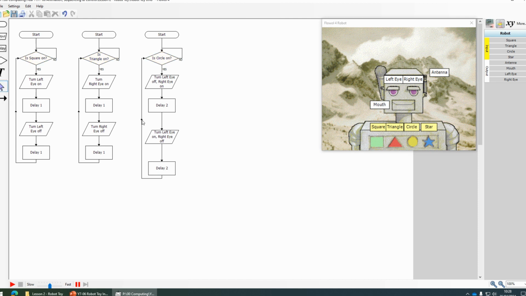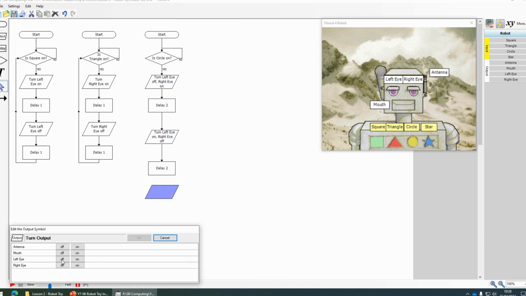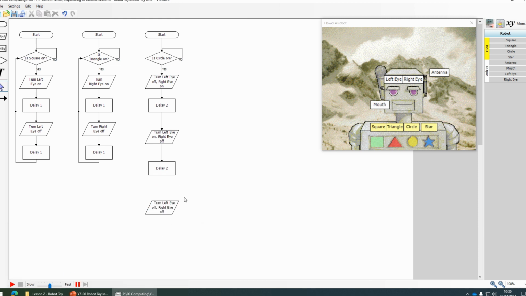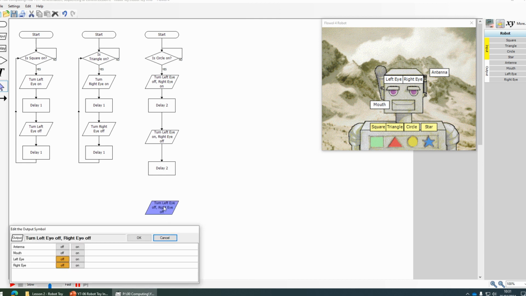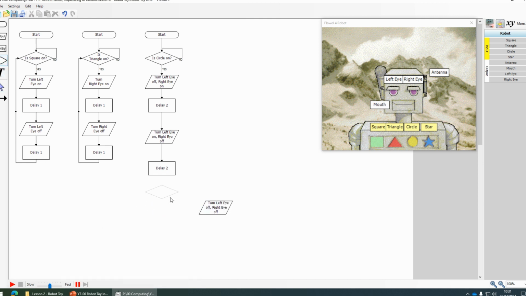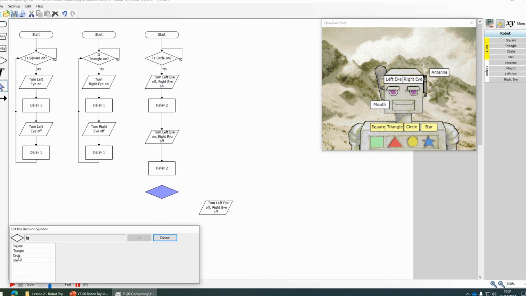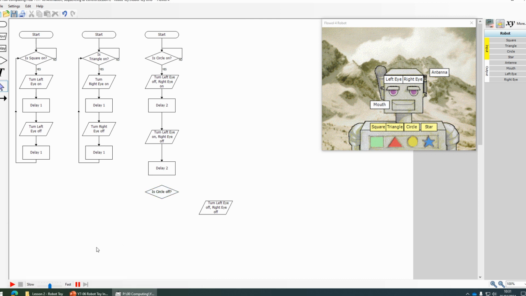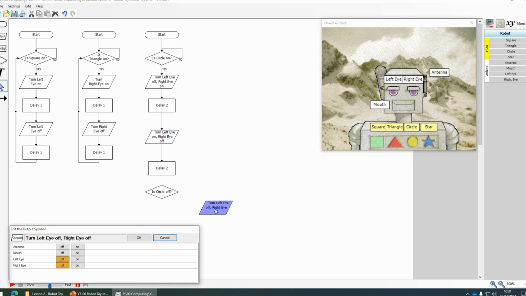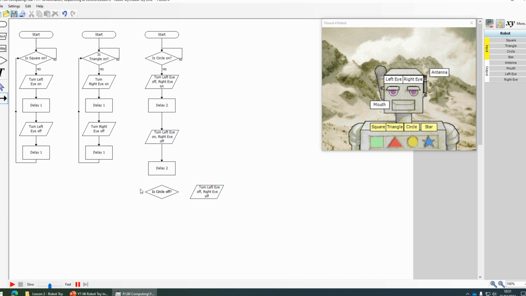So I'm going to click there and remove this one, and then all I'm going to do at the bottom is just make sure we've got an extra one to turn them off again. So now we're going to get the computer to make a decision again. So I'm just going to move this out of the way. Let's put our decision box here. So is the circle off? So if the circle is switched back off again, that's when we want to reset the eyes. So I'm going to put that here. If the answer is yes, we're going to go there. If the answer is no, we'd like to just carry on with what we were doing.